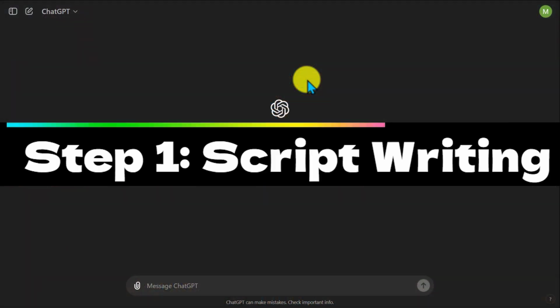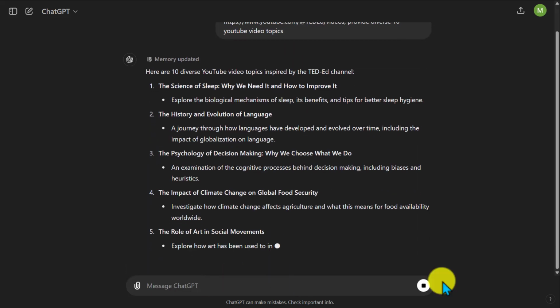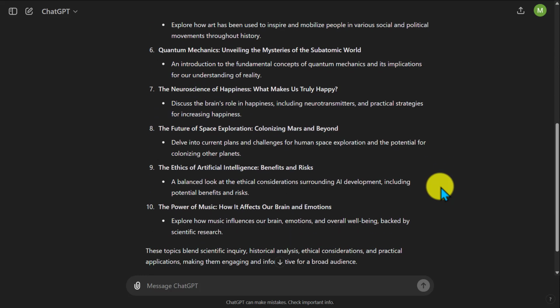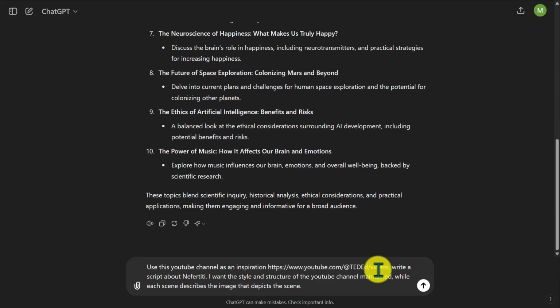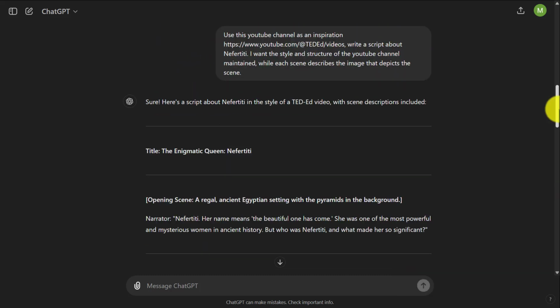The first step is choosing the topic you want to cover. Use the channels I mentioned earlier for inspiration and use ChatGPT to generate multiple topics. Once you choose a topic, ask GPT to write a script about the chosen topic while giving a description of images that belong to different scenes. These descriptions will be used as prompts in an image generator.